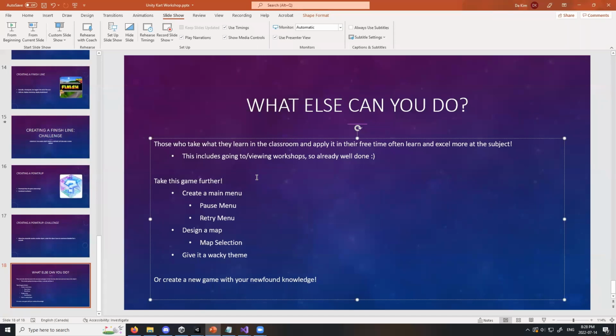So to take this game further, I recommend creating a main menu, a pause menu, and a retry menu. Also, maybe design a better map than just a straight road. But if you're feeling creative, maybe create multiple maps if you like being a game designer or an environment artist. And if you create multiple maps, make a map selection. Give it a wacky theme. So maybe make it related to animals. We all know about the turtle and the rabbit. Maybe the turtle can shoot shells and the rabbit can use carrot sticks to increase the speed.